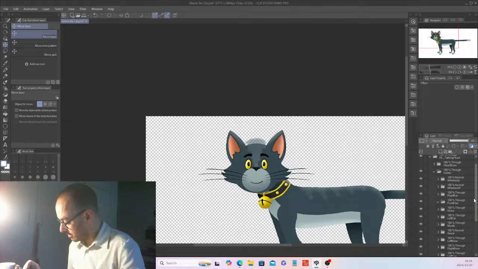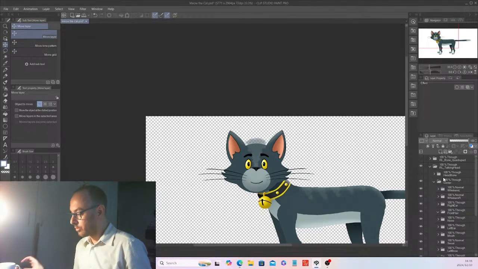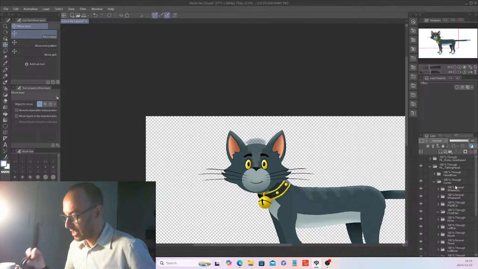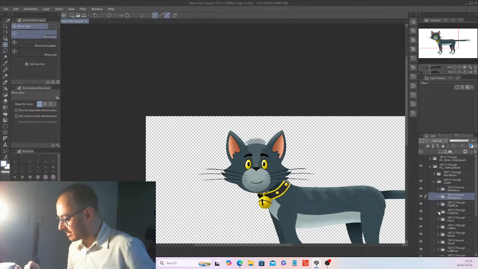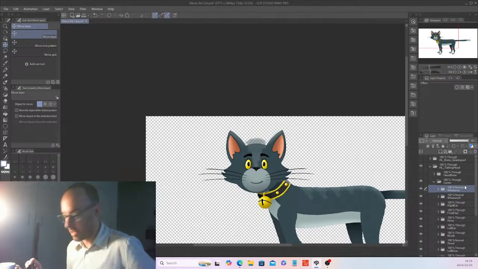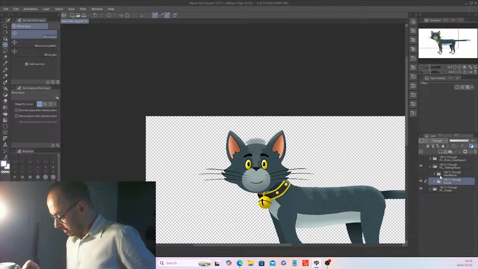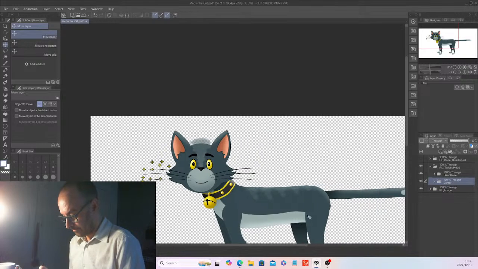Okay, so that is done. Now one thing I just need to double check with the pivot points, that for each of these layers there is a pivot point. So that is just something I need to check. But I think let's start with the face.